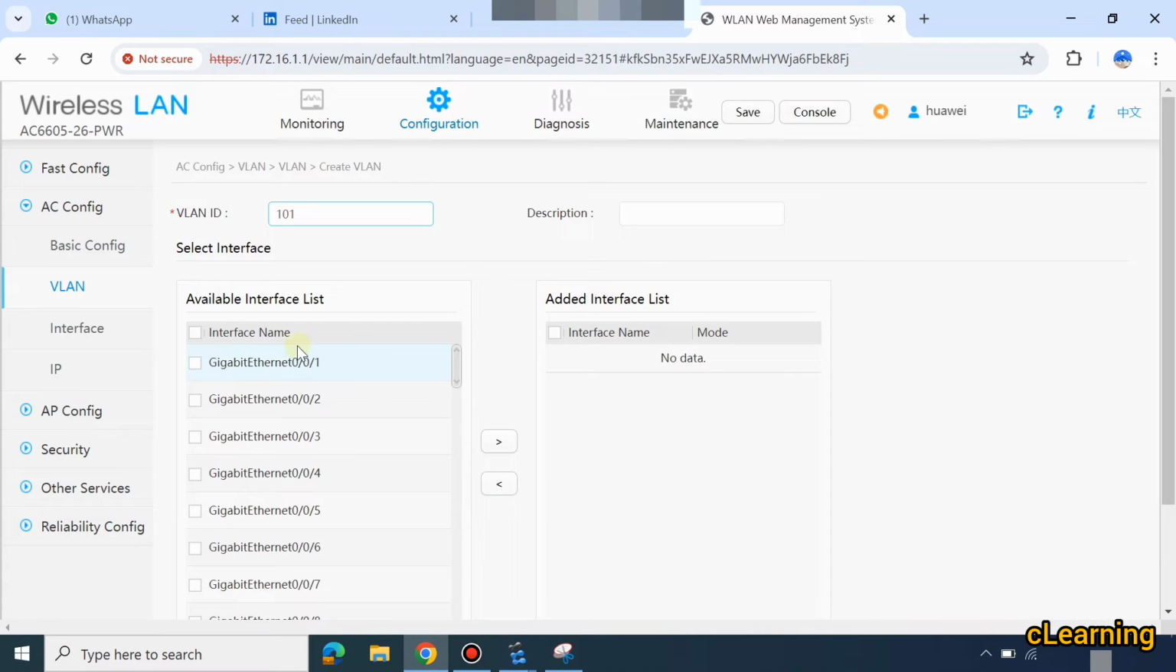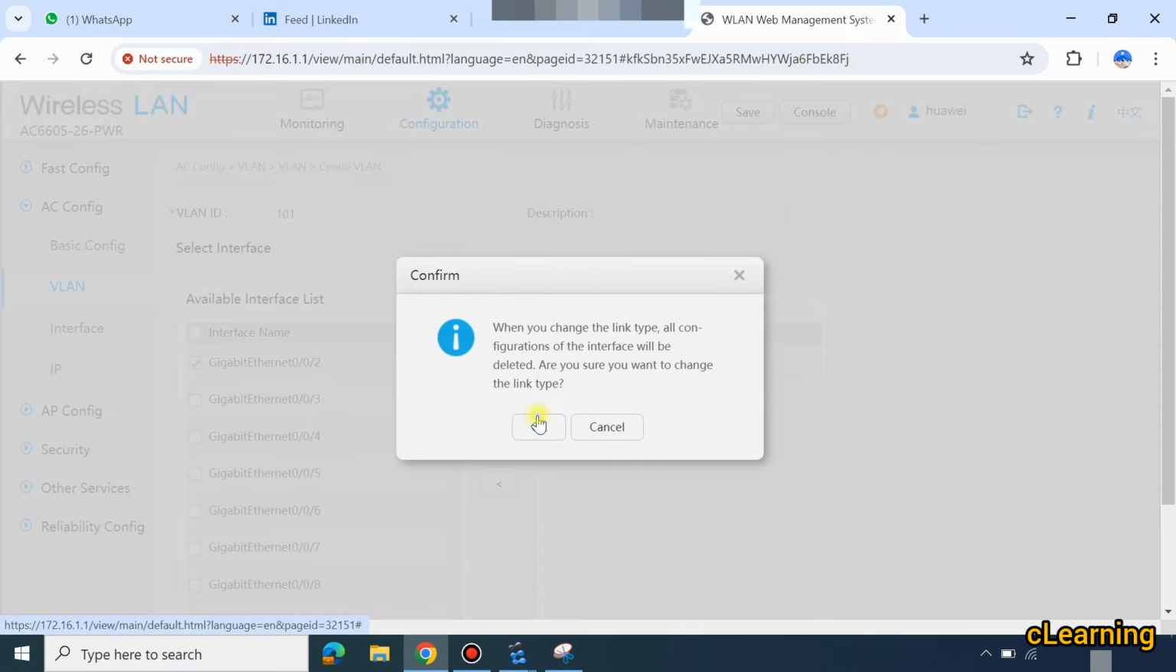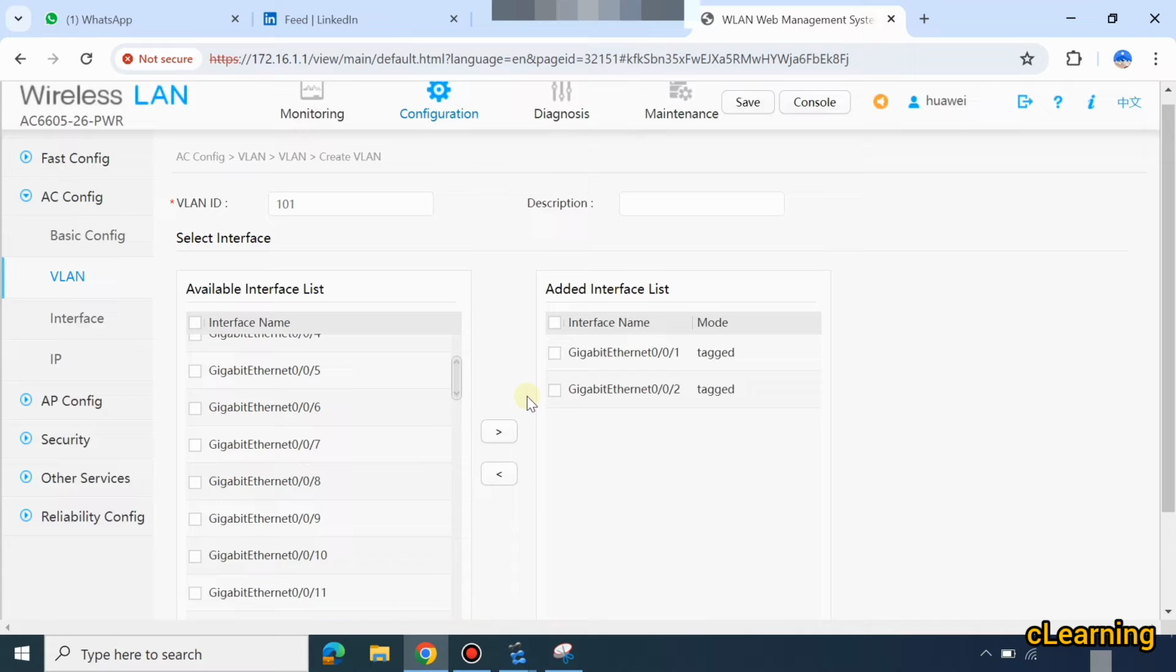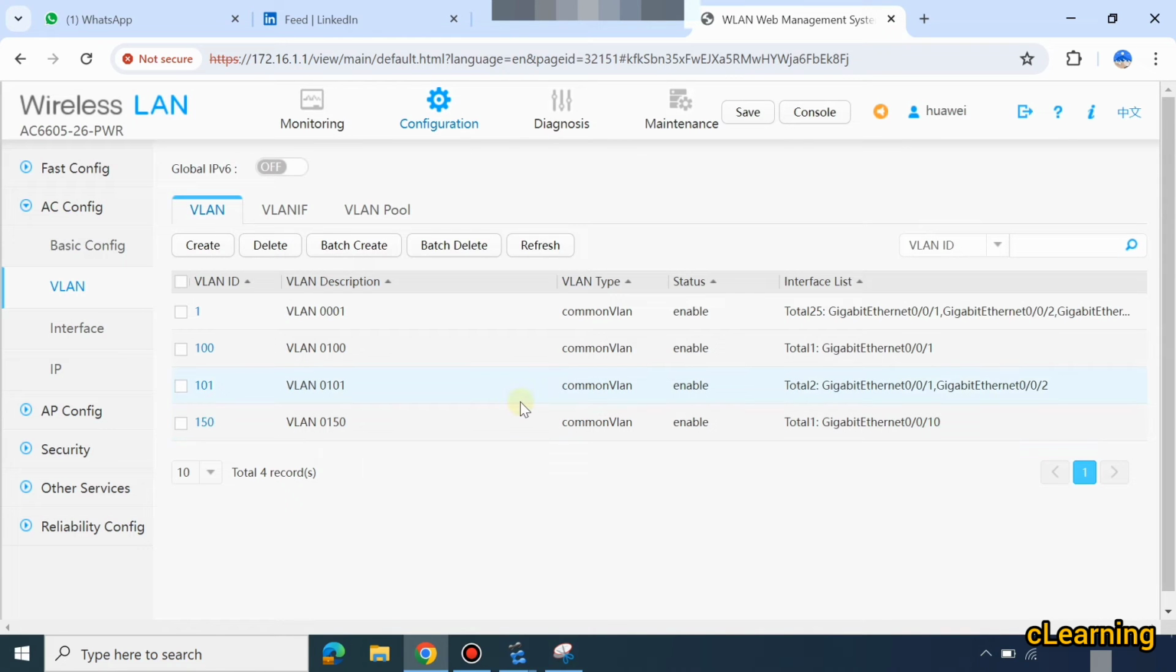So we select these two interfaces where VLAN 101 will pass. Select and add as a trunk port, okay, and then go down, and here create an SVI for VLAN 101 with 10.23.101.1 and the subnet mask 255.255.255.0. Here we create the VLAN. So our next step is that we have created the VLANs and also the SVIs.